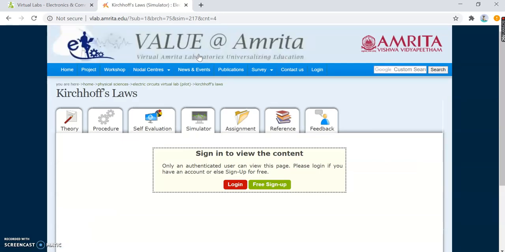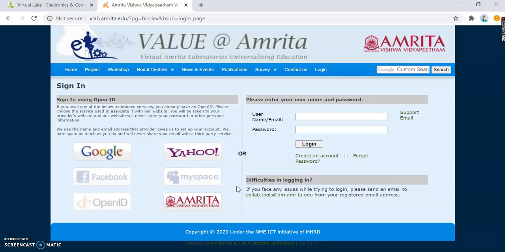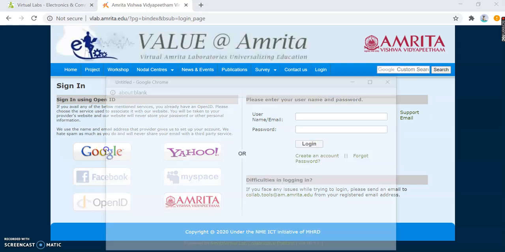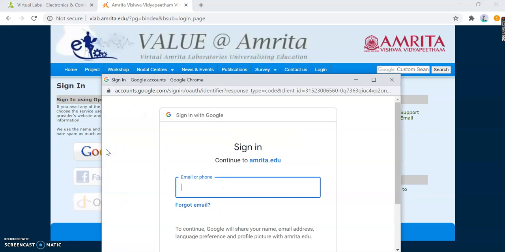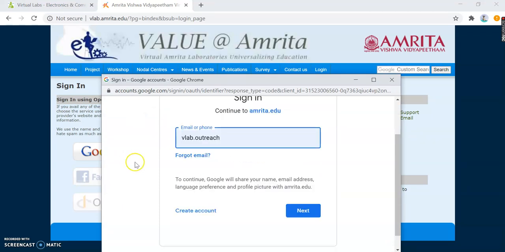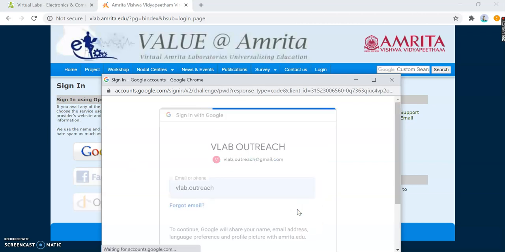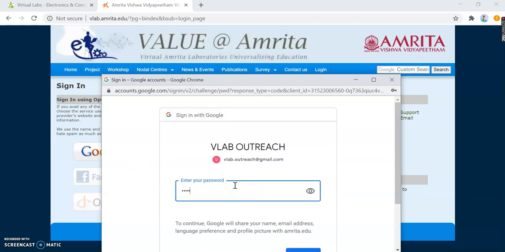In order to access the simulator, you need to sign in. Right now we have two options: either we can click on the freely sign up option, or we can select the login option. I'll choose login. After I choose login, I can sign in using my open ID such as Google IDs. So I'll simply click on this particular tab over here. Now we simply need to enter our credentials. As soon as you enter your credentials, there will be a simulator window.